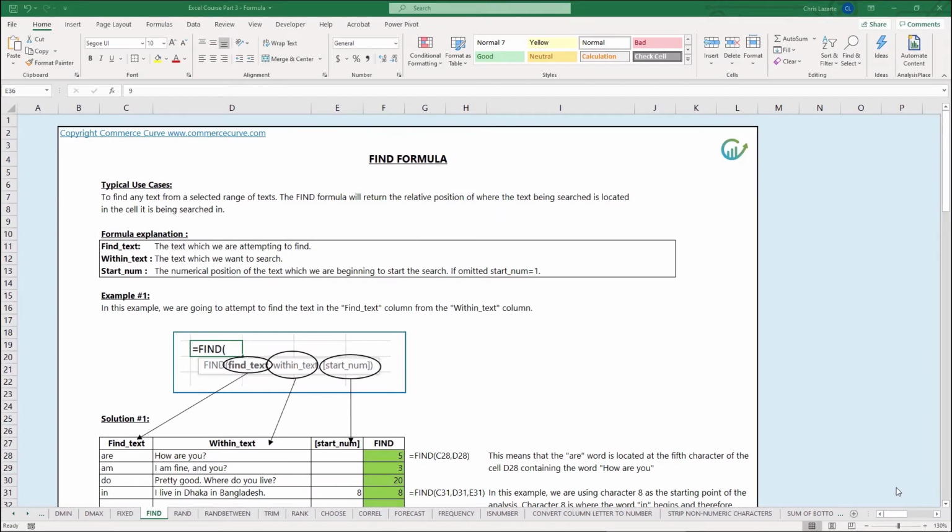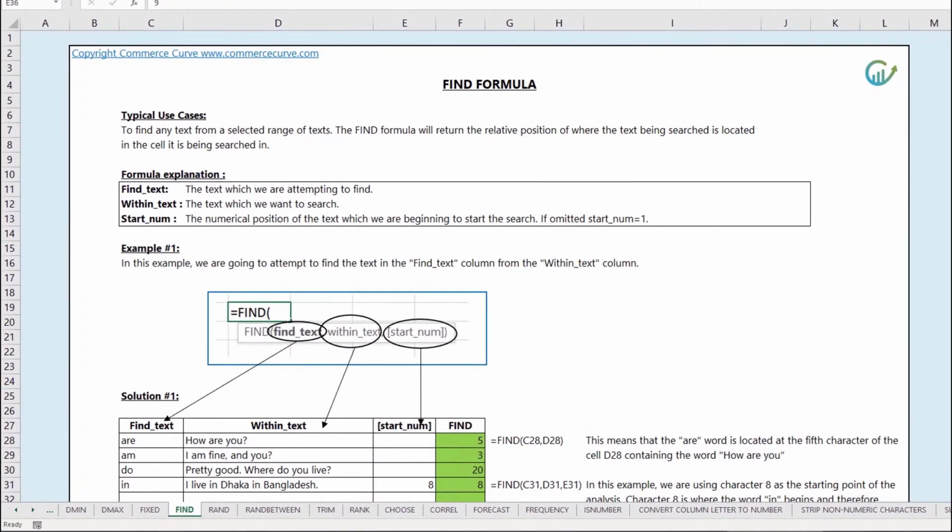In this lesson, we're going to review the find formula. The find formula is used to find any text from a range of cells that contain text. The find formula will return the relative position of where the text is being searched within the cell. Let's take a look at the formula in greater detail.